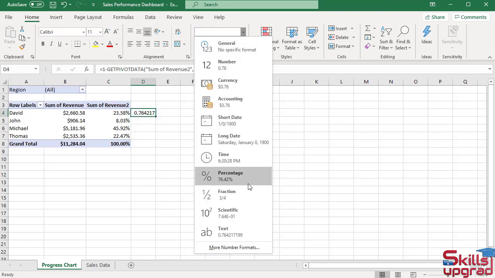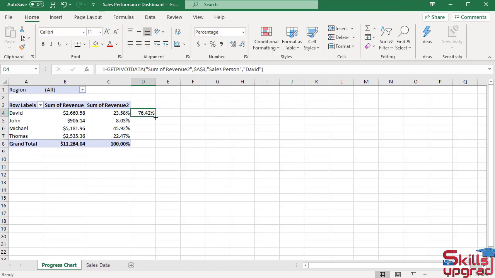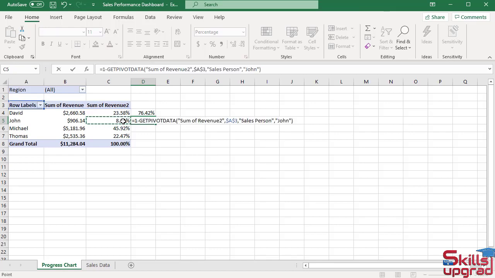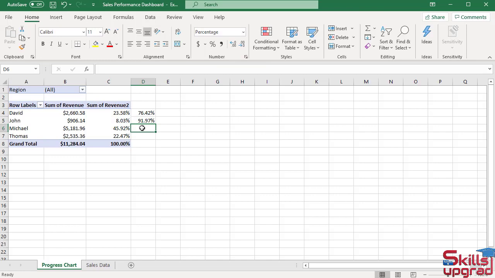Format this value, click on percentage, then paste the same formula in other cells. I think I cannot do this in the pivot table. So I need to enter separate formula in each cell. Enter equal sign, type 1, enter subtraction operator, click this cell reference, press enter key. Similarly in other cells.